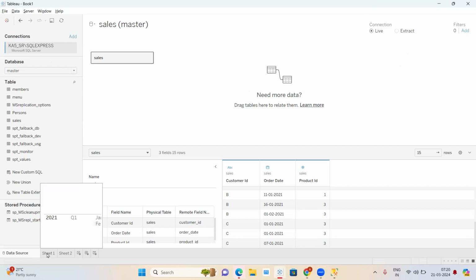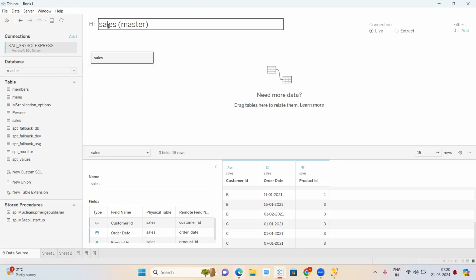So when you just dropped sales here, you have this data source name. You can edit the data source name as per your convenience. You can give it any name or keep it like that. Then you have sales, and this is the data. What data is showing available here? Their data types also.